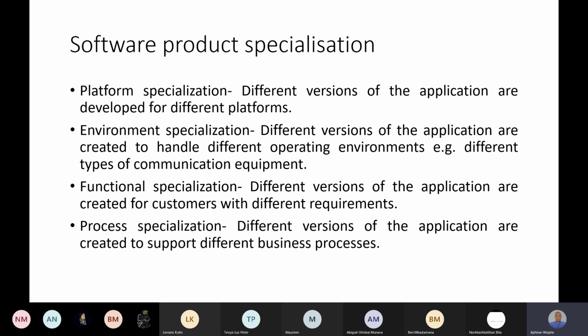Environment specialization involves your software being able to, regardless of which platform the other person is on, still be your particular software, so they should be able to communicate, okay? It doesn't matter if the person has WhatsApp on an Android or WhatsApp on a BlackBerry. The two people that are chatting are still able to exchange messages or communicate, and that's the difference between environmental specialization and platform specialization. And functional specialization, different versions of the application are created for customers with different requirements.